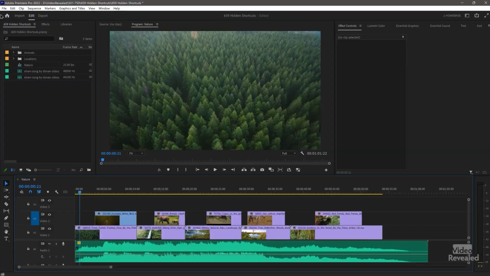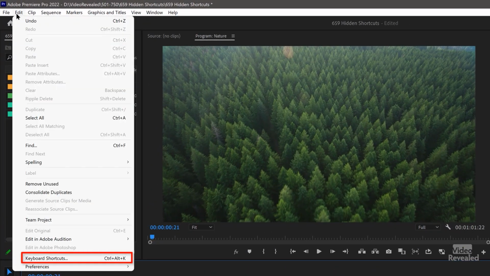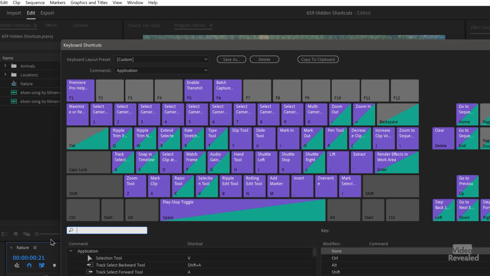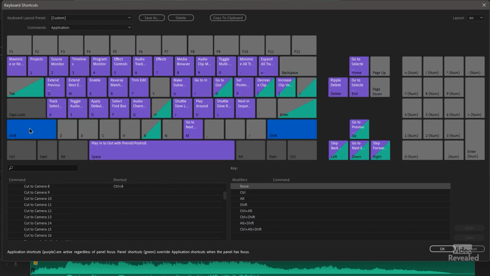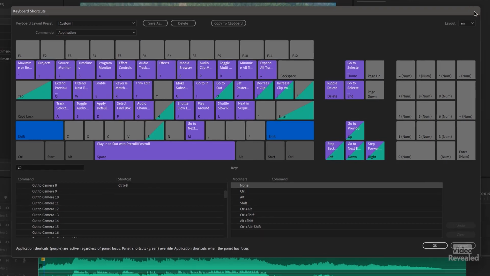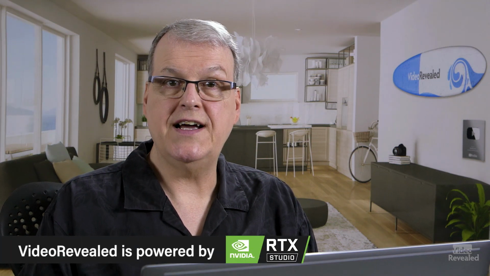All right, some people use shortcuts, some people don't. I use them all the time. Where are they? They're in the Edit menu on Windows, the Premiere Pro menu on Mac, keyboard shortcuts. And you can save, add, change to any of these shortcuts, and there's a bunch of keyboard shortcuts. If you click on something, you'll see what shortcuts are assigned to a specific key. And some are assigned, some aren't.